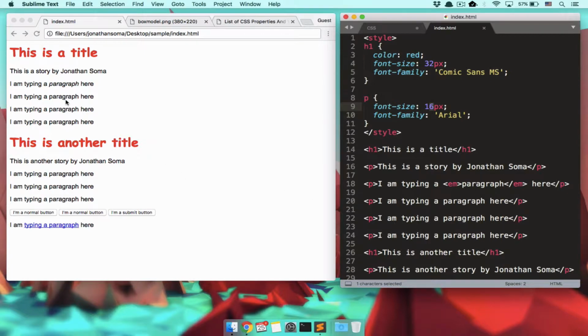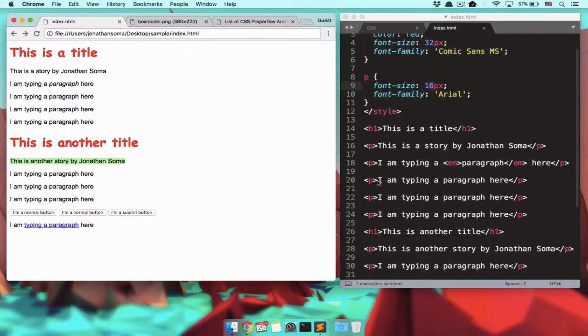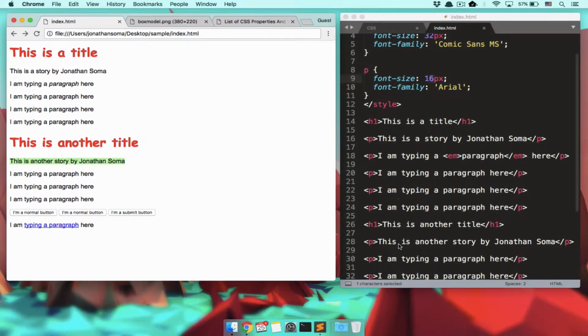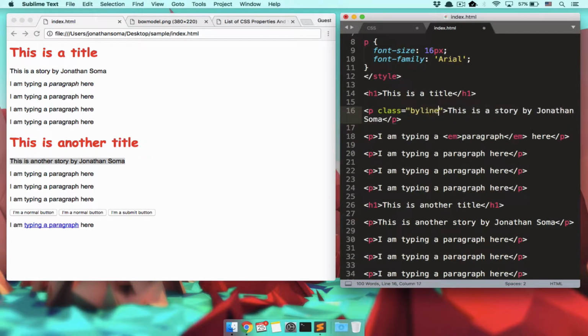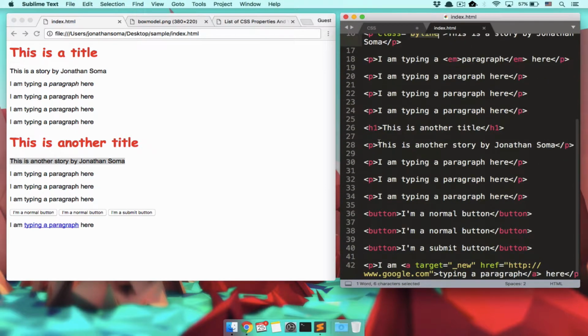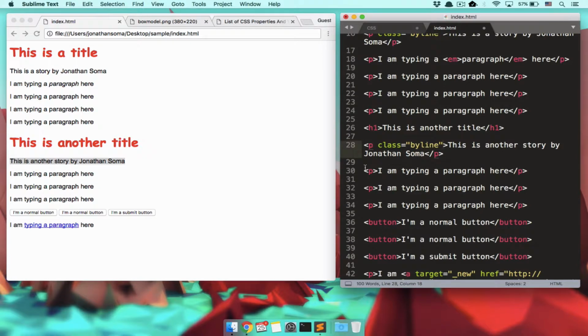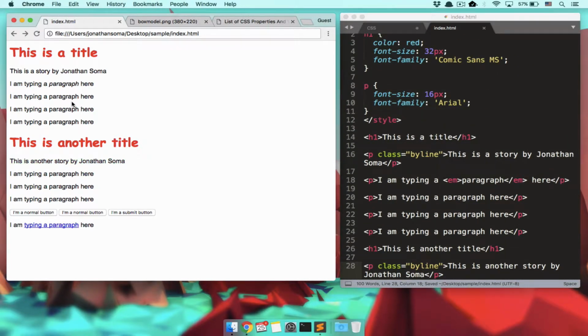So I'm going to say, hey, put this into a category or a class called byline. Take this one down here, also put it in a category or a class called byline. And I'm first going to do that in the HTML. So class is an attribute. So class equals byline. So now this P tag here has the attribute class with the value of byline. And I'm going to do the same thing for this byline here. Class equals byline. I'm going to save, and then everything looks exactly the same.